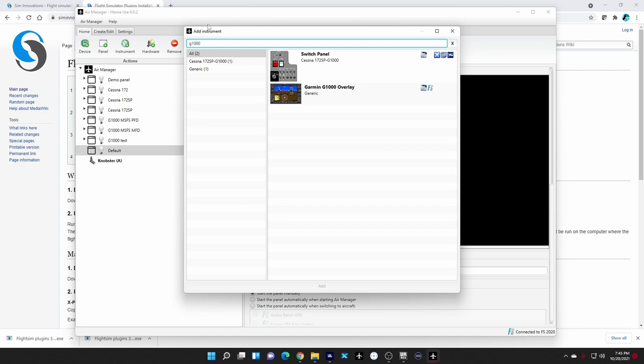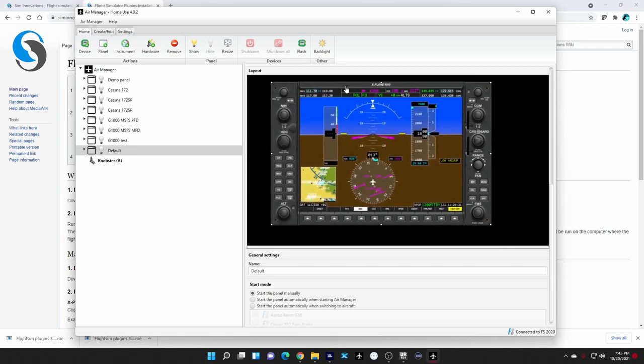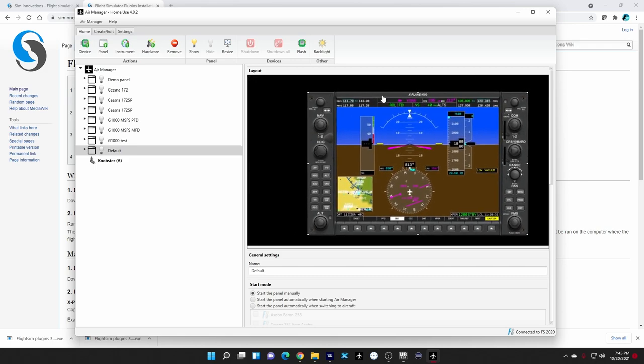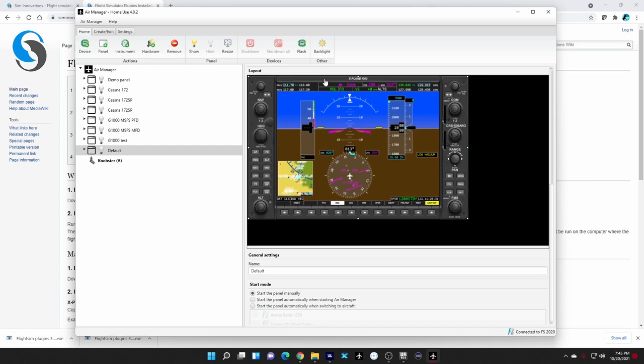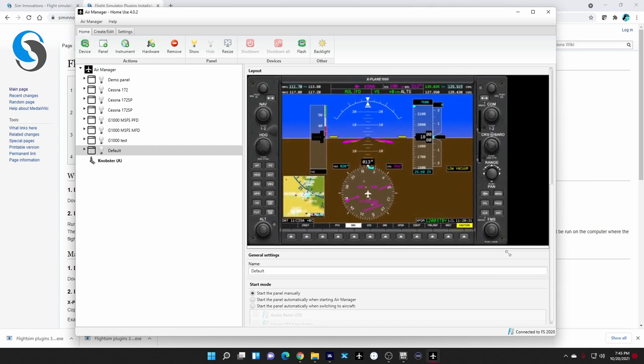And you see this G1000 overlay will come up. And it will overlay or superimpose this instrument over this blank panel. And you can see I can move it around. I can also resize it. So I'm going to make it as big as it can be without going over the borders.